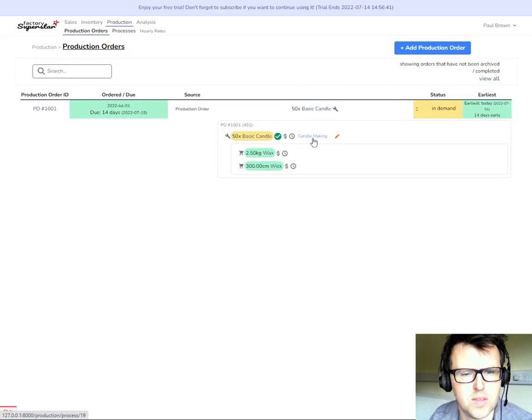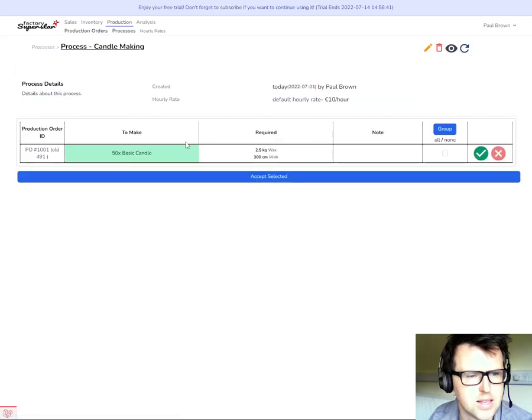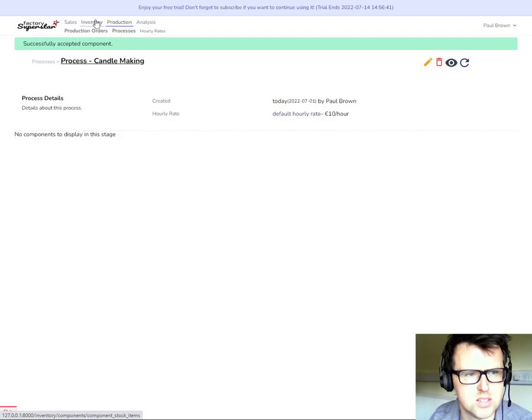So let me click on the candle making process, and you can see that the system has flagged that the candles are to be made, and you need 2.5 kilograms of wax, 300 centimeters of wick. So you'd have the screen in your workshop set up to the candle making process. The operator would see that they need to make 50 basic candles and they need this. When they're done, they click the tick button. I'm just going to tick it. It's complete. There's no components to display here.